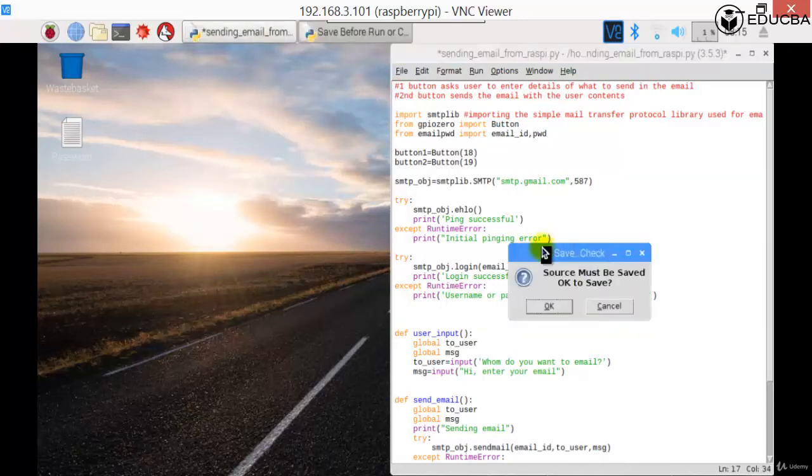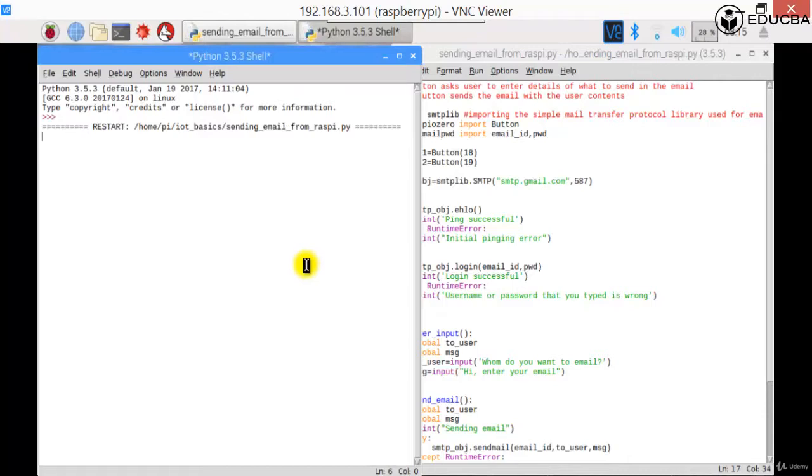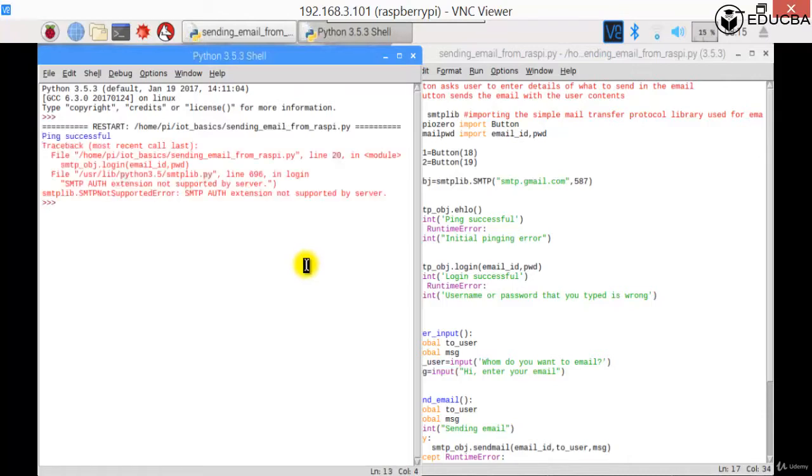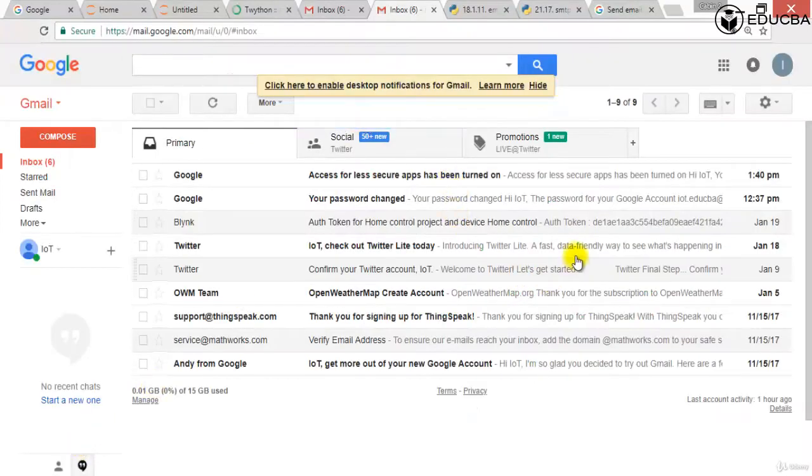So once again, when we run it, as we know, we get this particular error that we've been seeing. It's not supported by the server. Now comes the question, what is this 587 port number that we just looked at? So if you have a look, the 587 port number, you can have a look out here.